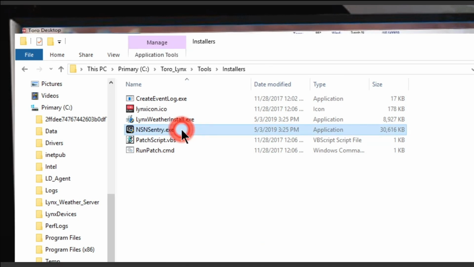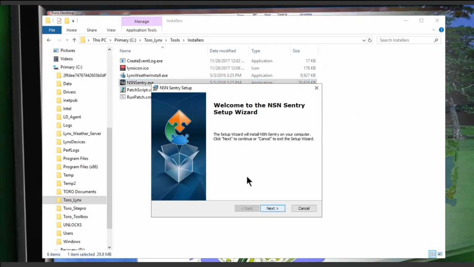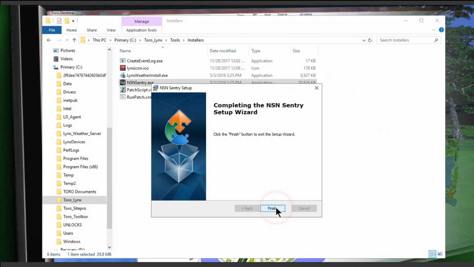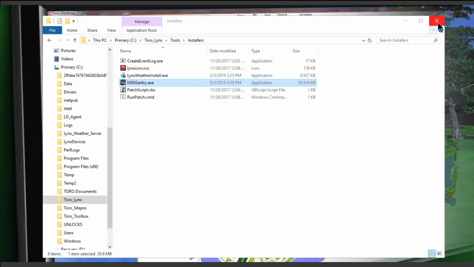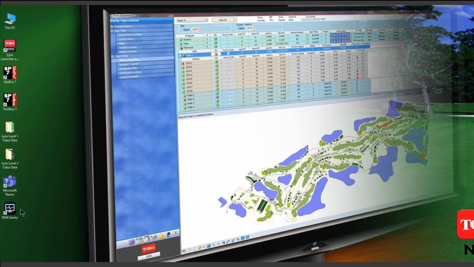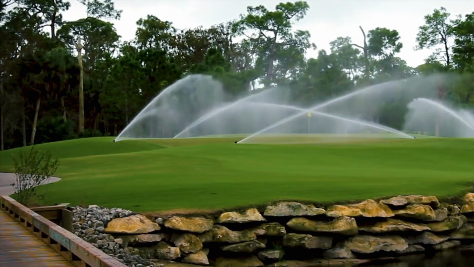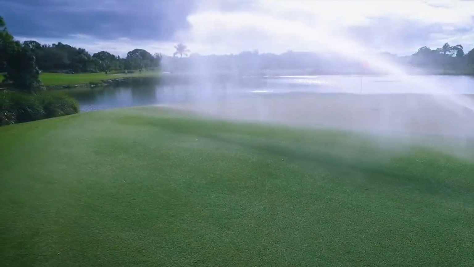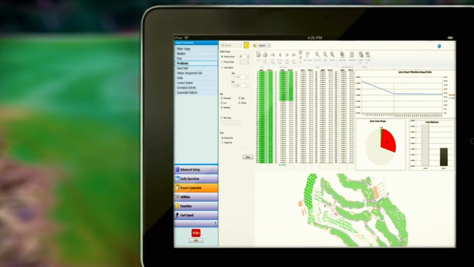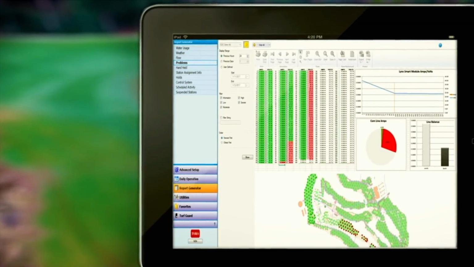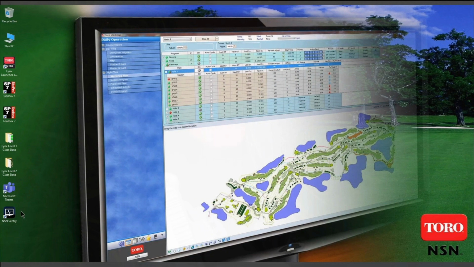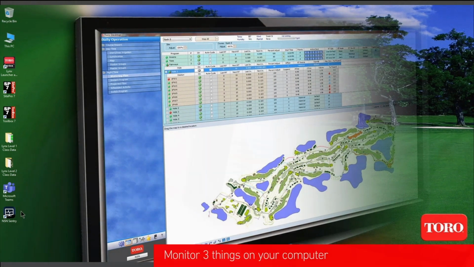Double-click NSN Century to install it. It'll walk you through the wizard. We click Finish. NSN Century is now on our desktop. It is only available for NSN subscribers, but all Lynx users can use the email text notifications in File Manager of Lynx. Once you load NSN Century, it continuously runs in the background monitoring three things on your computer.